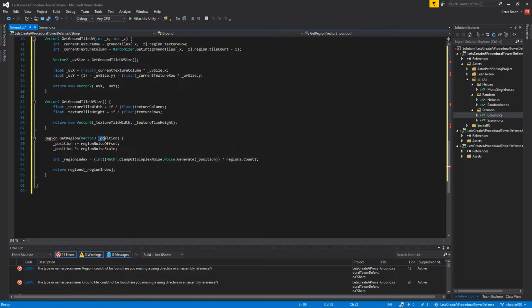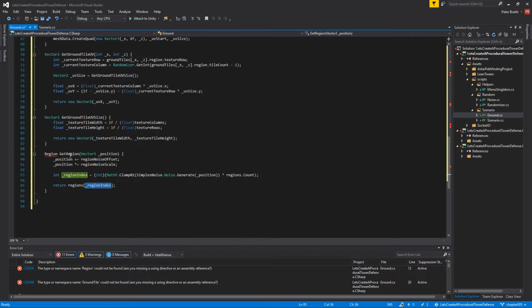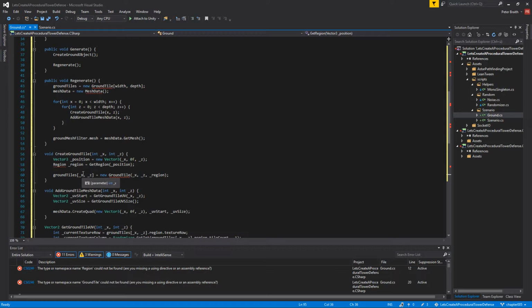The getRegion function gets a position and adds our noise offset and multiplies it with the noise scale. To get our region index, we generate the noise value and multiply it with the count of our regions. And then we just return the region with its index. Back in the create ground tile function, we create a new ground tile with the position and the region and save it in the array.